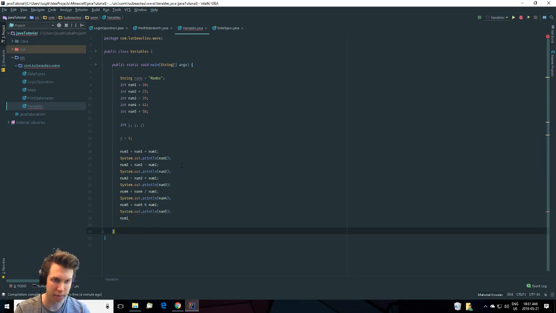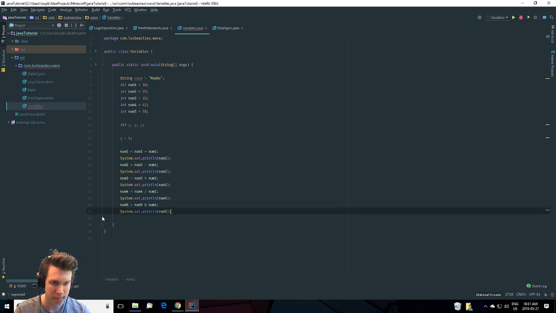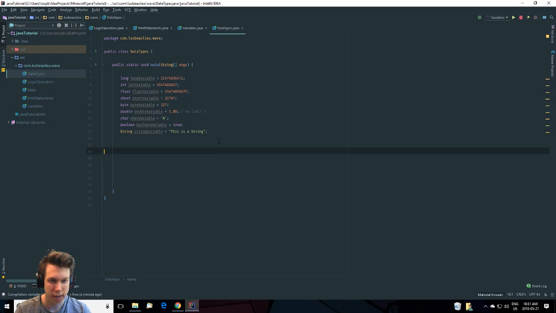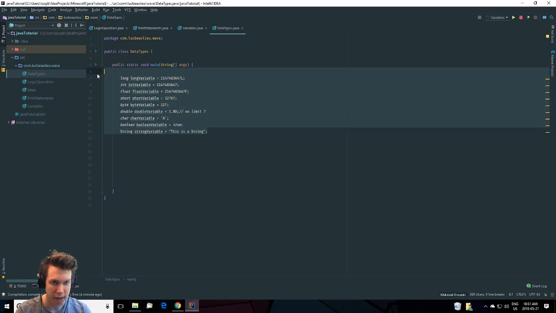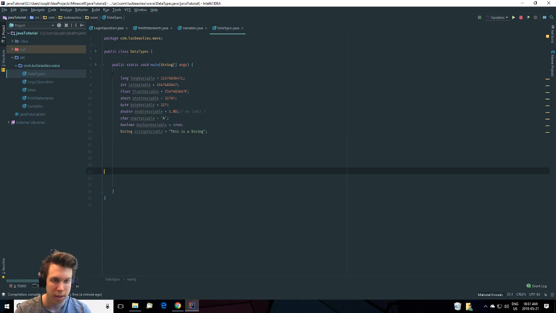So that's about it that I have on the variables side, so let's just get rid of that. Moving over to data types. Basically, I just have a list of all the data types here. These are all the data types: long, int, float, short, byte, double, char for character, boolean, and String.